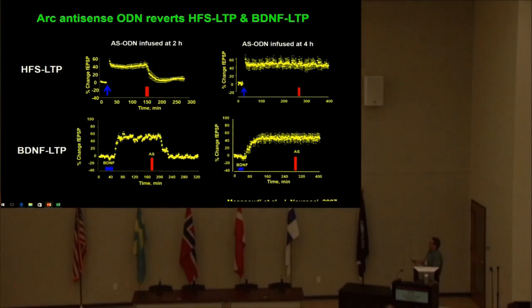Okay. So just to show a bit of data, here you see the LTP that's induced by brief bursts of high-frequency stimulation to the perforant pathway.